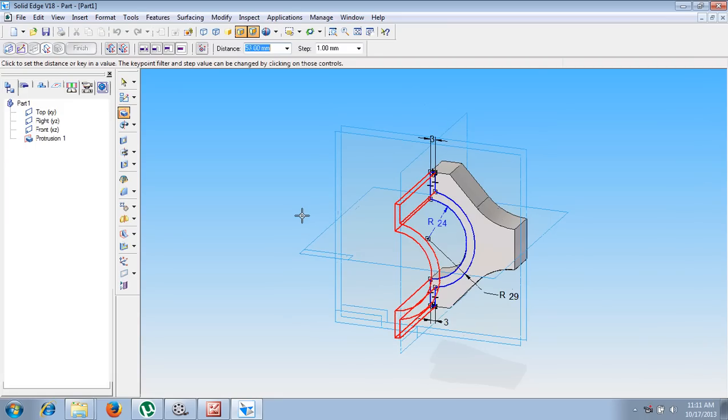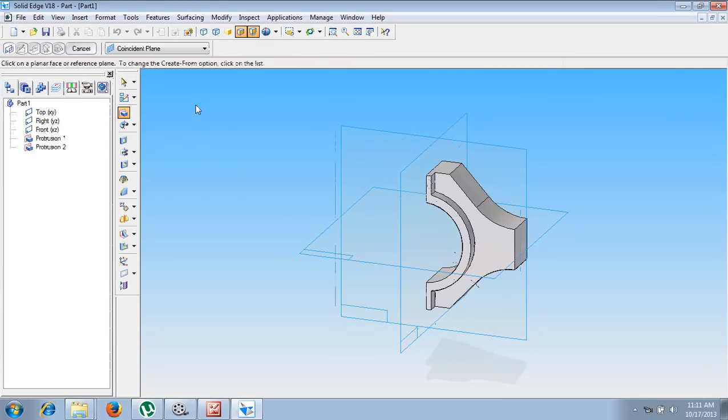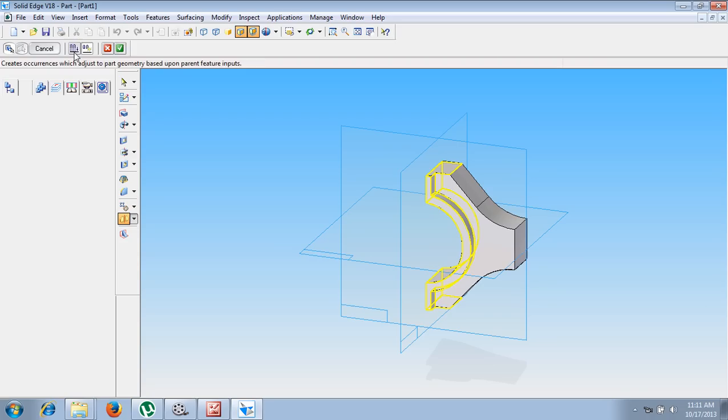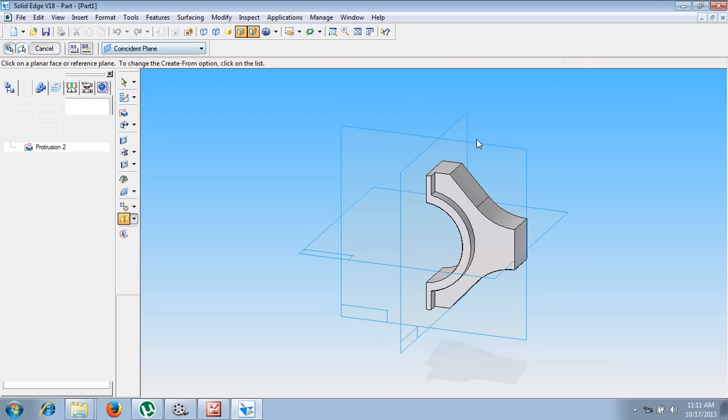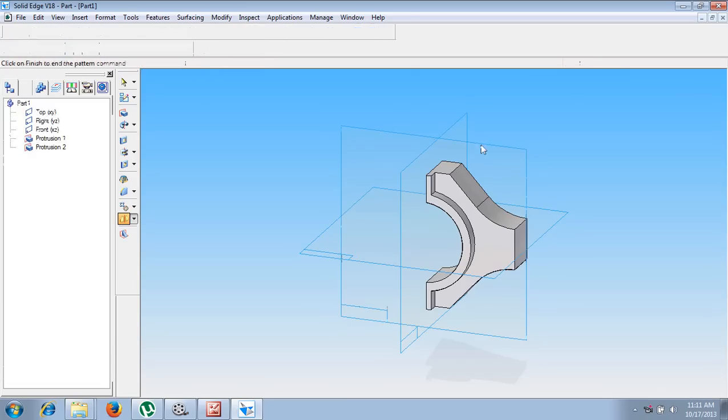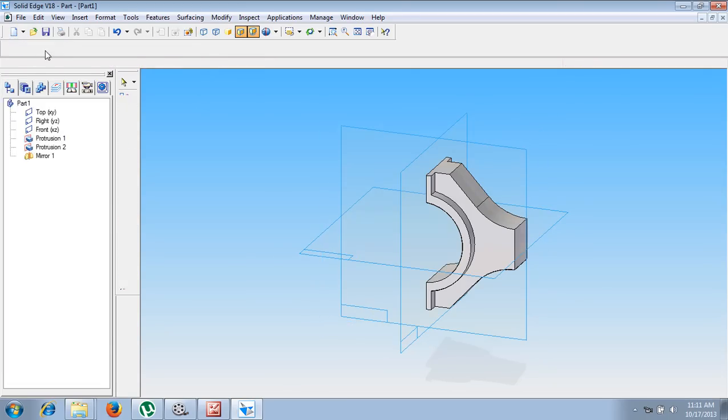Now we have to give this thickness as 6.5 millimeters. Then say finish. The same should be mirrored on that side. So let us go for the mirror copy feature, which has to be mirrored protrusion 2. Always go for smart and accepted, with respect to which plane? With respect to the front plane, it has to be done. So let me say finish. Now you can see at the right side also we are getting the same thing.